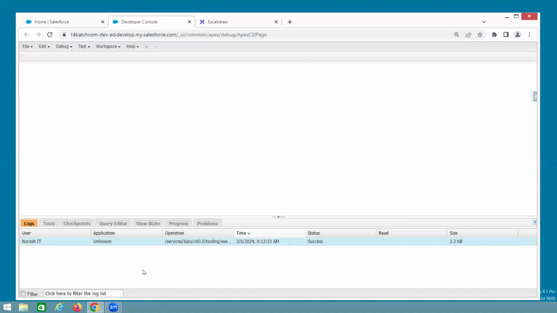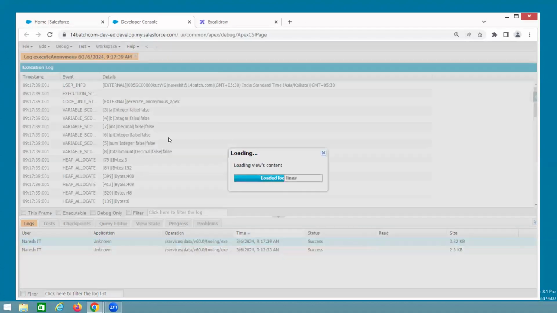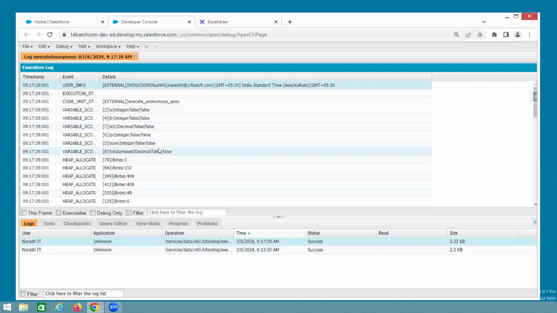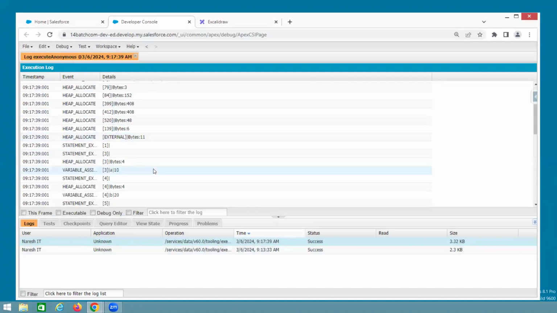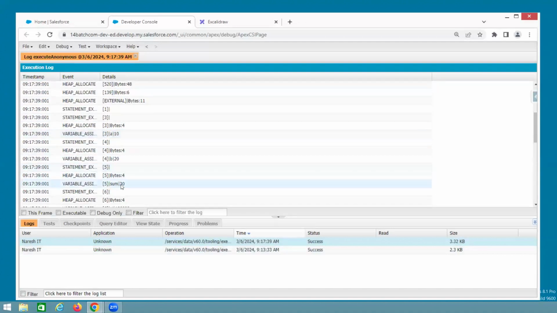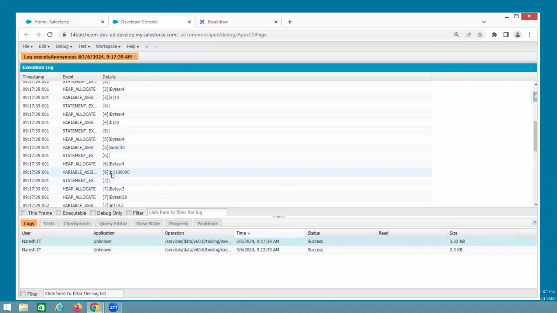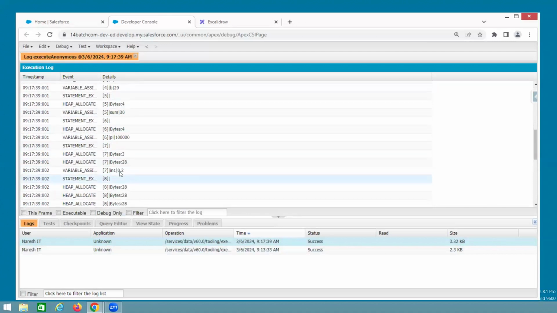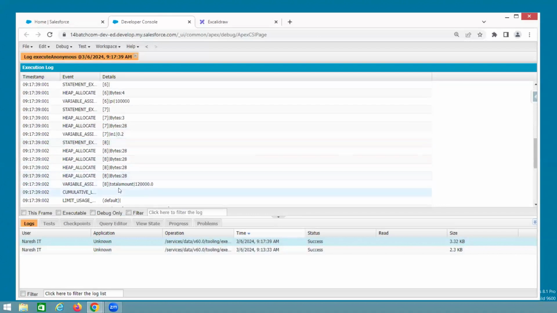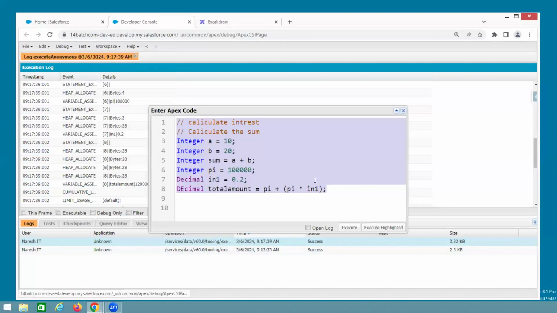Now see, one more log is coming. Unread. Open it. Now check it first. Where is the sum? Sum is 30. Again, principal amount 1 lakh, interest 0.2. What is the total amount? 1.2 lakhs, 1,20,000. Correct.